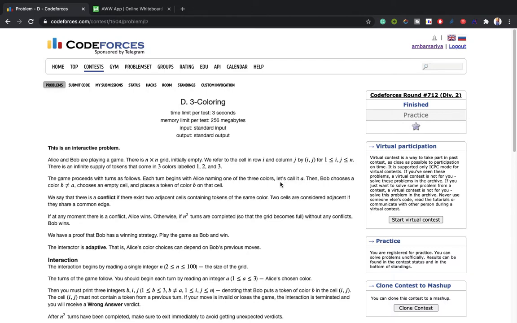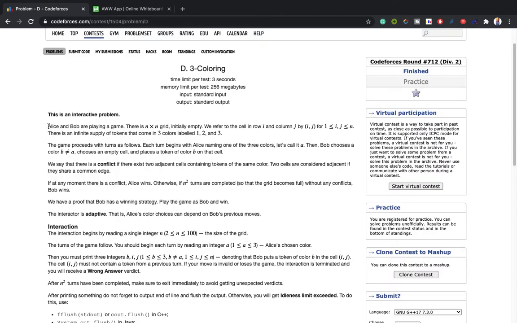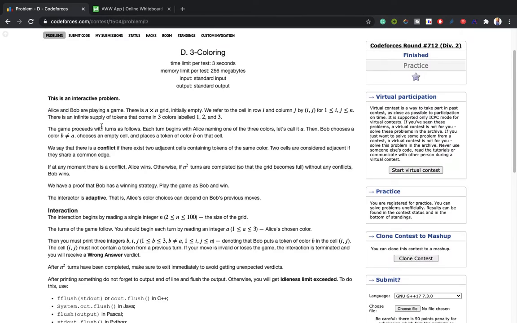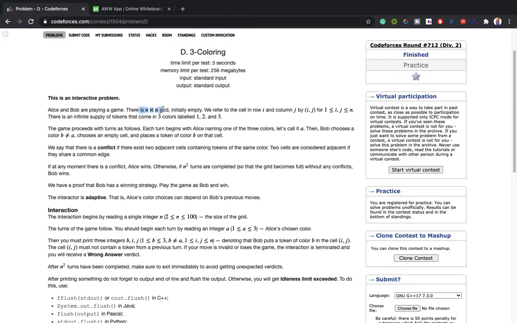Today we will discuss problem D of Codeforces Round 712 Division 2, which is 3 Coloring. This is an interactive problem. There are two players, Alice and Bob, playing a game. There is an n cross n grid.